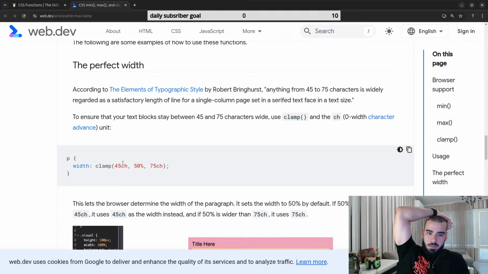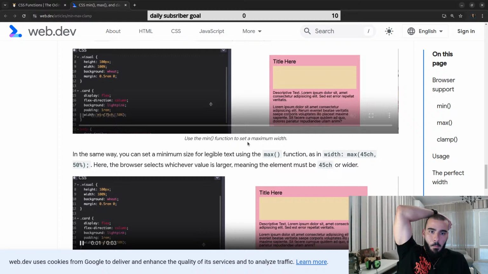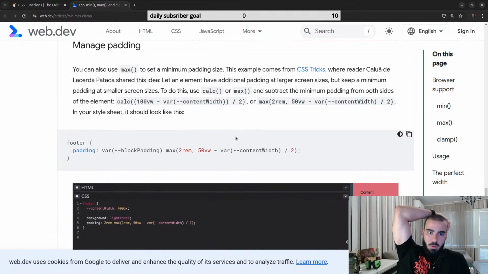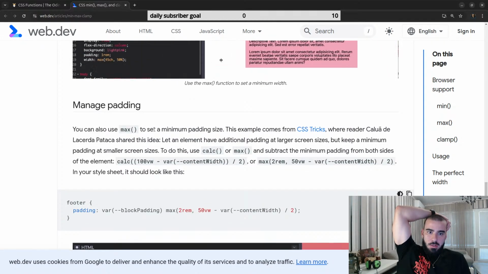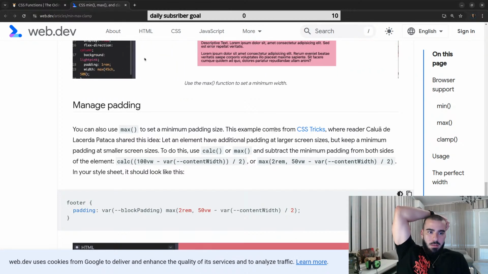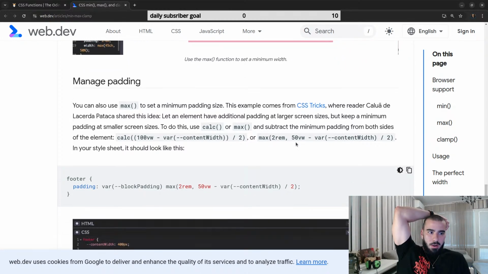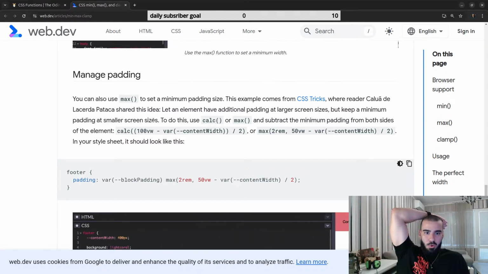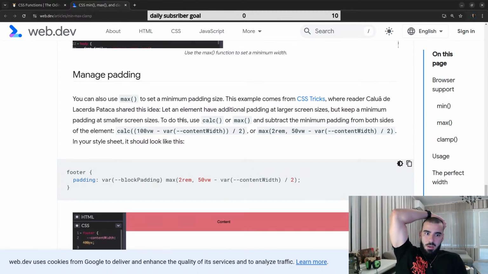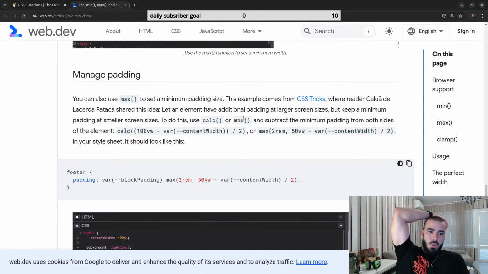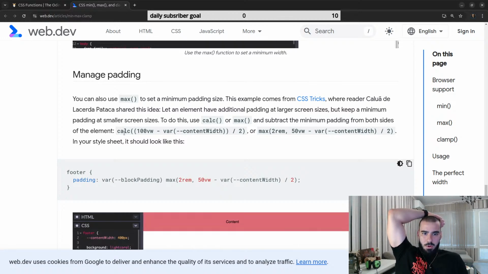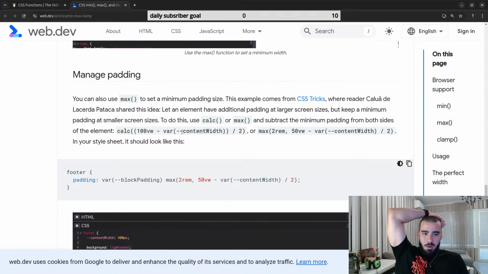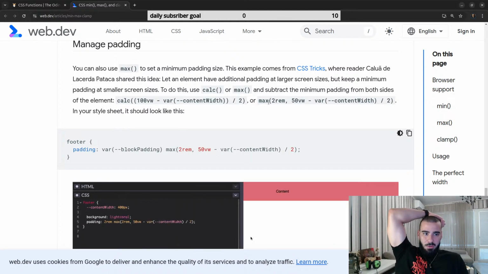The perfect width, yep, clamp. Alright. Manage padding. You can also use max to set a maximum padding size. This example comes from CSS Tricks, where a reader shared this idea. Let an element have additional padding at larger screen sizes, but keep a minimum padding at smaller screen sizes. That makes sense actually. To do this, use calc or max and subtract the minimum padding from both sides of an element. So they do calc 100 viewport width minus content width divided by 2.